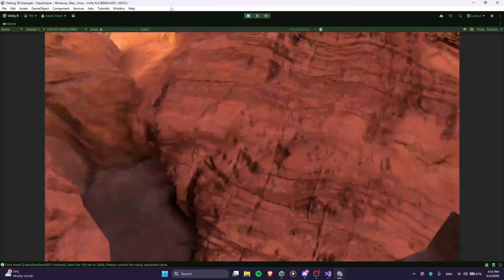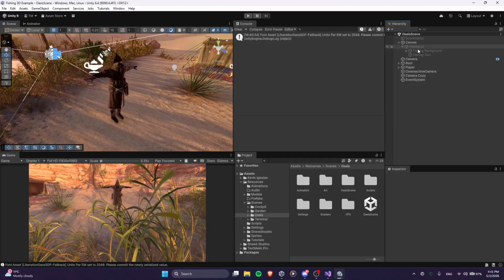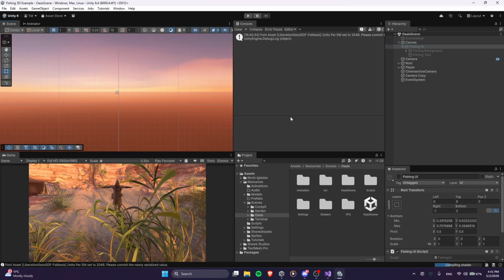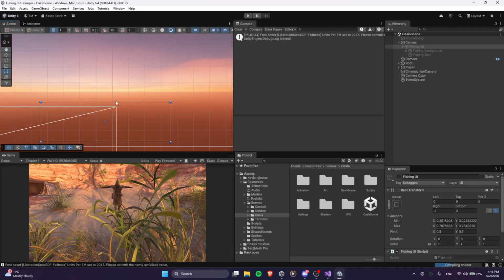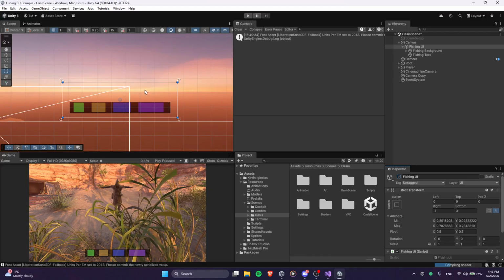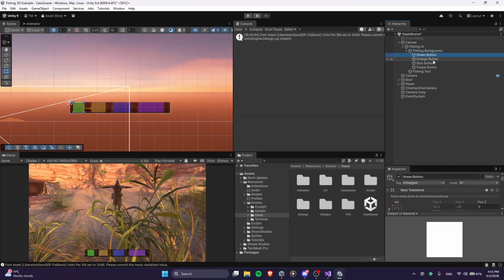Let's look at how this works. We'll not discuss the movement because it's exactly the same as the previous scene. But let me show you how I made this puzzle. Let's go to the canvas first. I have this empty object that holds this. Then we have the background, the black rectangle, and on top of that there are buttons.